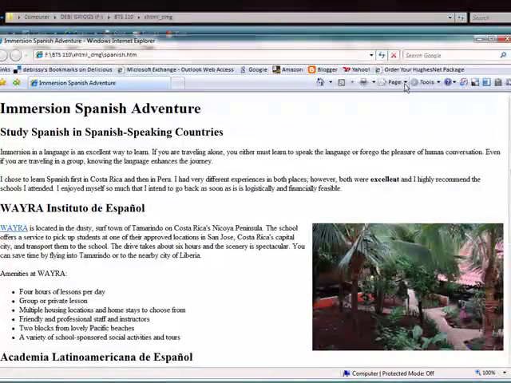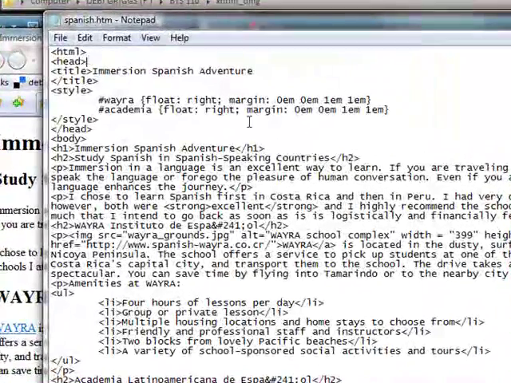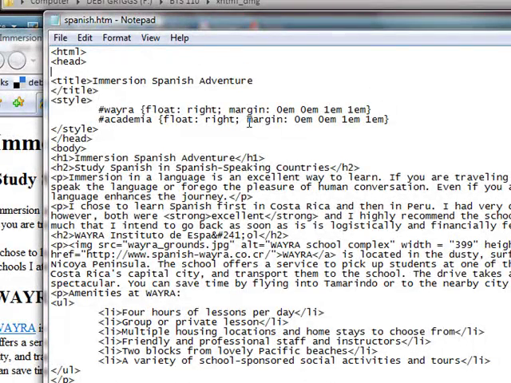I'm going to switch to Page View Source. I'm going to come up in the head, so it's going to be below the head tag and above the title tag, and I'm going to add the comments tag. And the comments tag is an open angle bracket, the bang, 2 dashes, and then the information that you want to relay about your page. Mine is Immersion Spanish Adventure page.